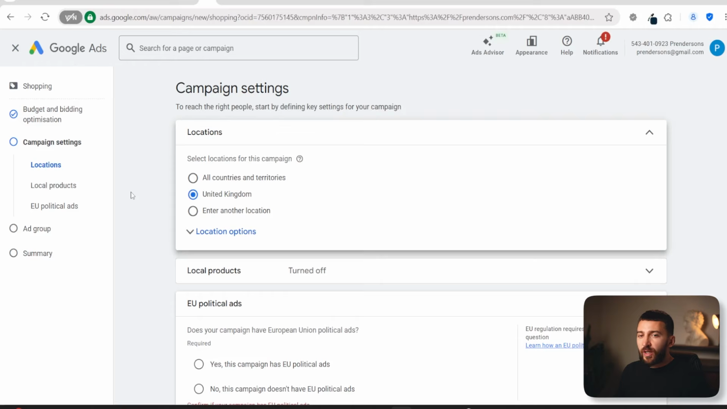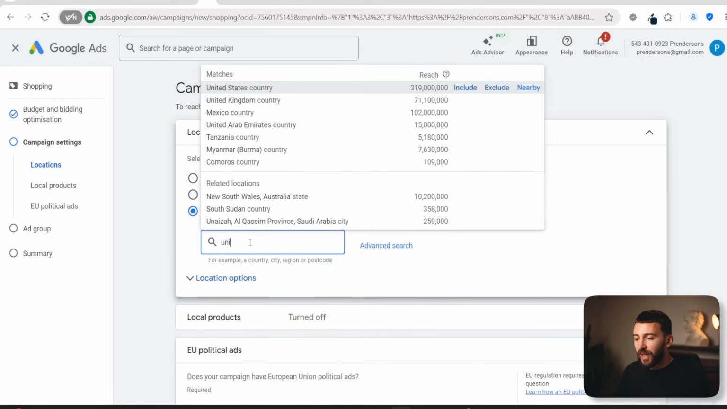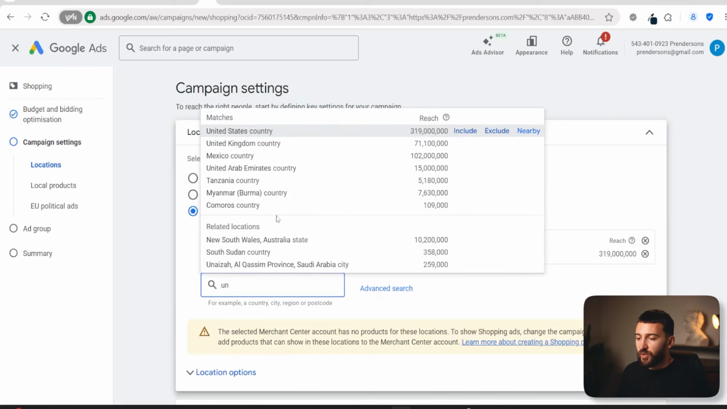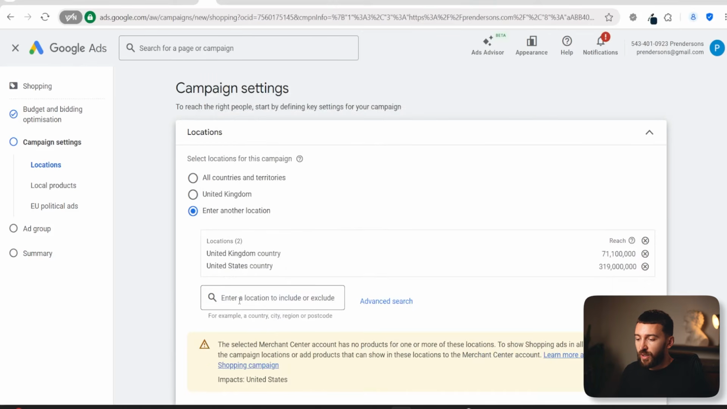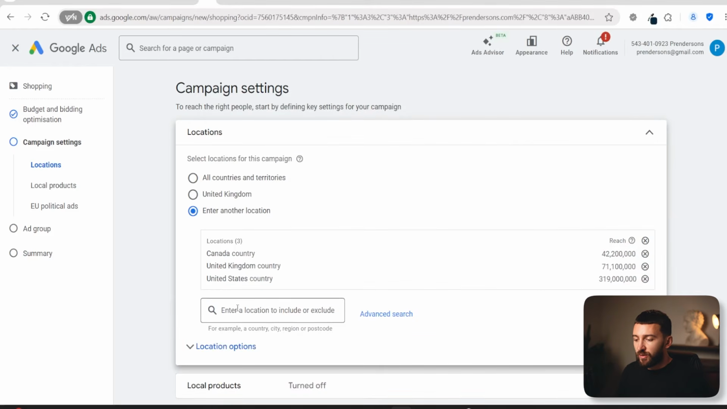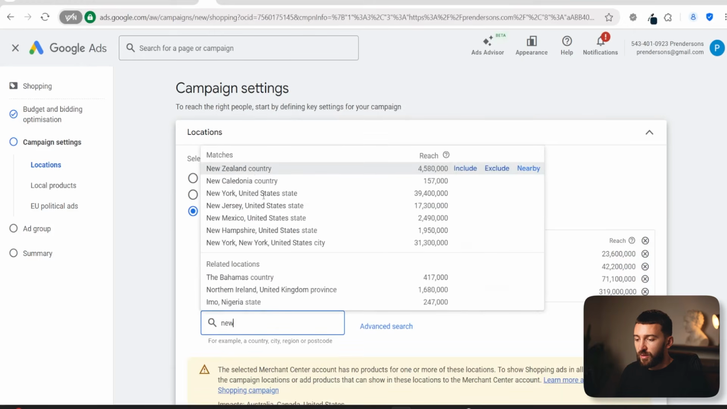You can then choose the countries that you want to run your campaigns to. So if you want to run your campaigns to multiple countries, you can click on enter another location, and in here you can choose the countries that you want to run your campaigns to. So I'm going to choose the United States, the United Kingdom, Canada and Australia, and I am going to choose New Zealand.